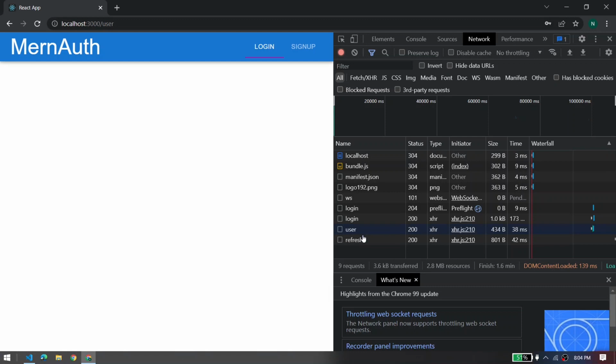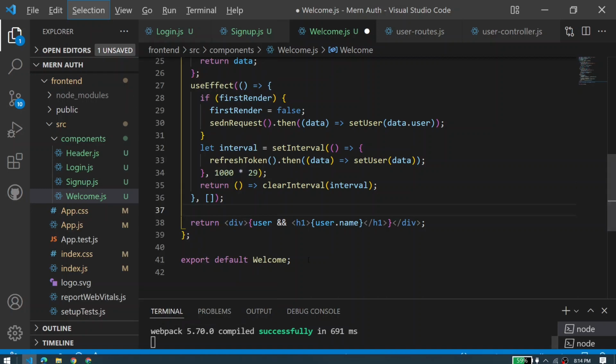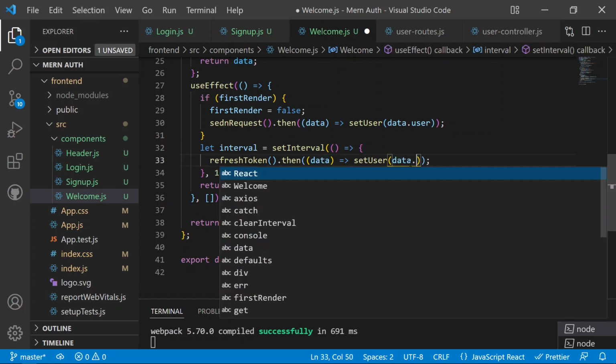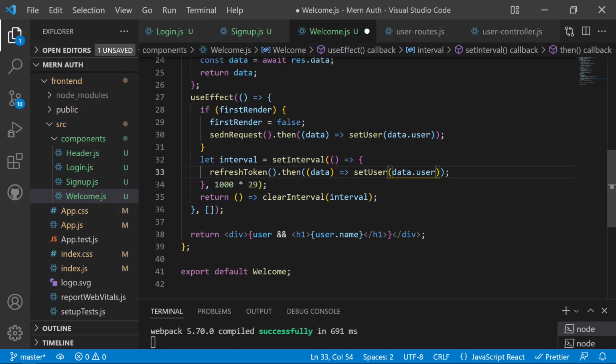And now you will see the refresh is getting called again, and now you will see the refresh is working, and now we are getting the user, and the refresh is also working fine. And now we need to fix one thing. When we are getting the user from the set user, we need to add data.user and not only the user. So it will be data.user, and then I have just increased the time limit to 29 seconds there.